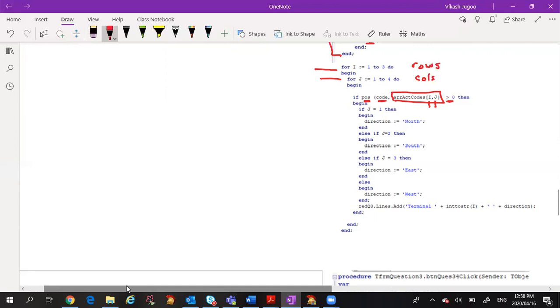Once it finds that code, I need to know the direction. The J value, if it was a 1, translates to north, 2 south, 3 east, 4 west. The I value tells me the terminal if it found the code, and then the J tells me the direction. I get the direction. So after that if check finishes, I display the terminal, and there's my I value that tells me the terminal, and the direction is what I just obtained.